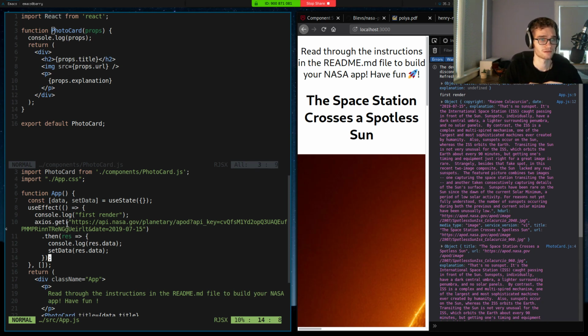I had a question about how in the console, it shows the object from PhotoCard first. I was wondering if there was a way to just make the data appear first before it ever runs anything, or do we not want to do that because it would take too long to display anything. Okay, I see what you're saying.